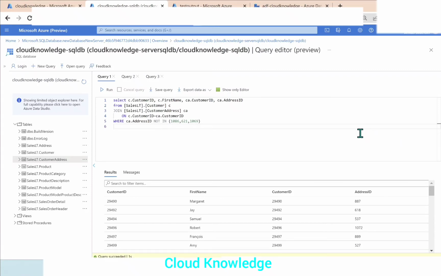Today in this video, we will study the usage of not in in Data Factory. How we can use the not in operator equivalent in Data Factory expression builder.